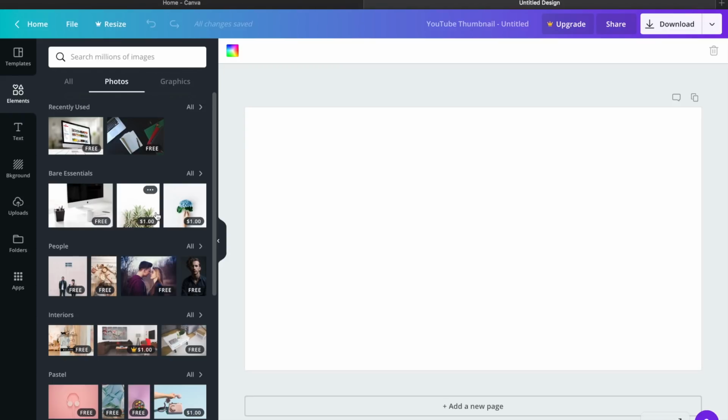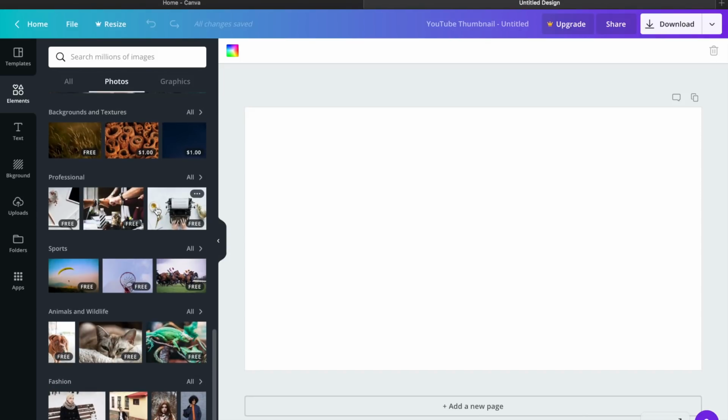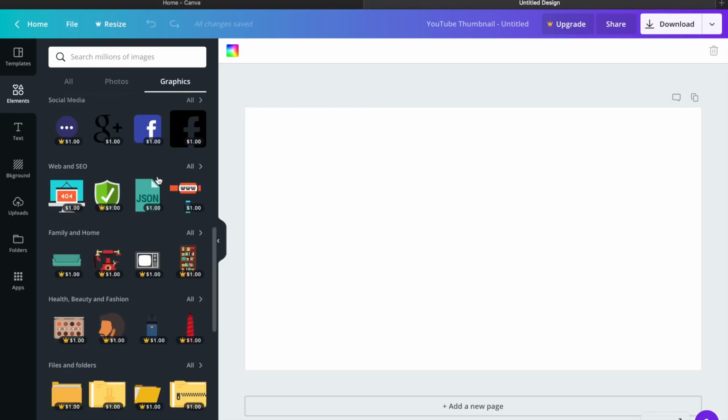But I do really like these different pictures they have. There's a bunch for free. There's a bunch that are $1. You just have to find which one you like. And more, see, these ones are not free, but I can show you a way to get some of these types of things for free.